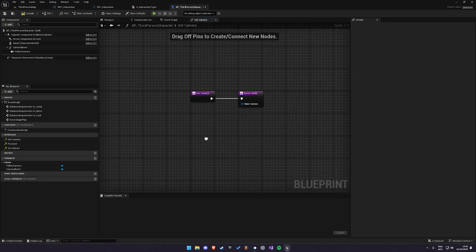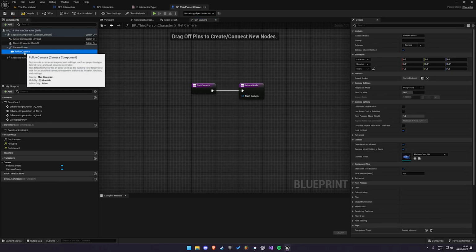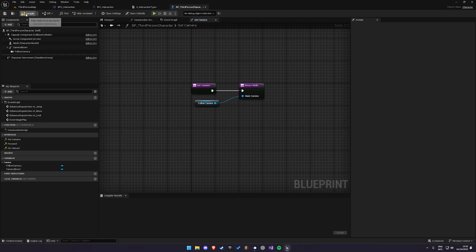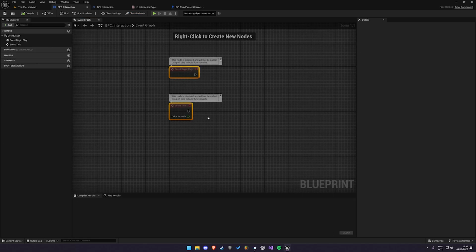So we can get the camera from the player character. So we're going to double click that. And then on the left, by default, you see your follow camera. Just going to drag it out and then attach this to main camera. So we can use it later on in the component. So let's get into the component.